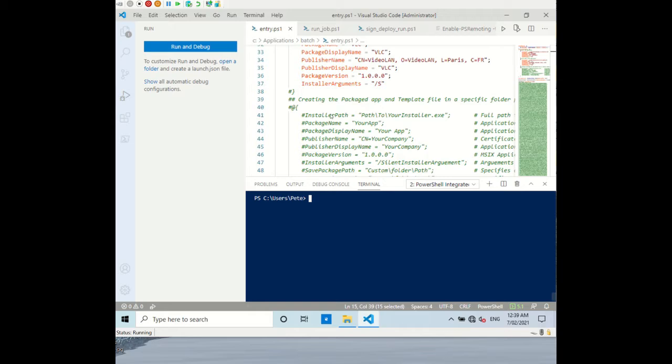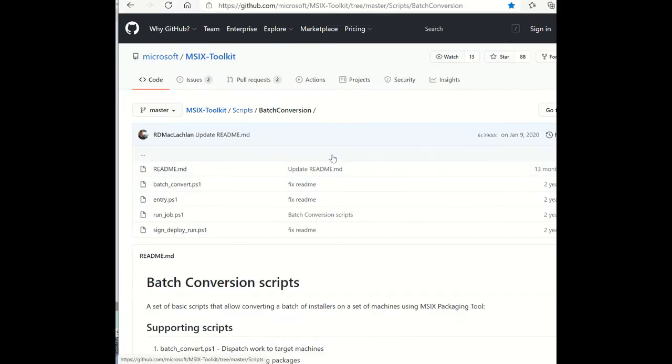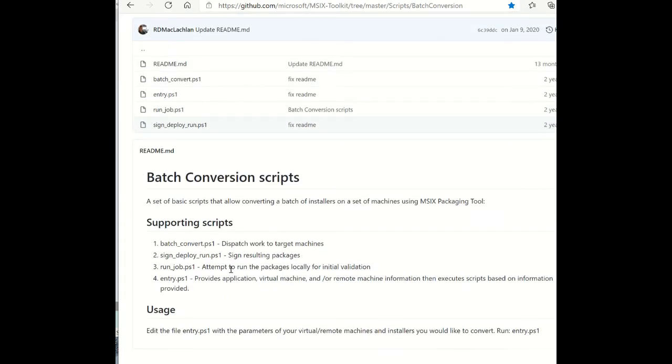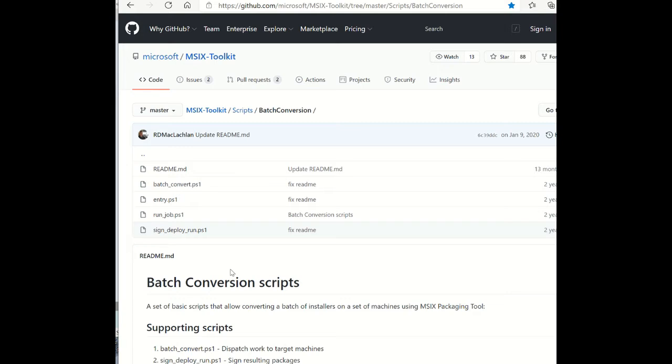Just going to cover in this video the 4 scripts that you'll see in GitHub for the MSIX toolkit. Very powerful scripts, and they're the batch conversion scripts. It took me a little while to get them going and figure them out. So what this video is intended for is to just run through the process I went through and explain to you how I got it running under Hyper-V.